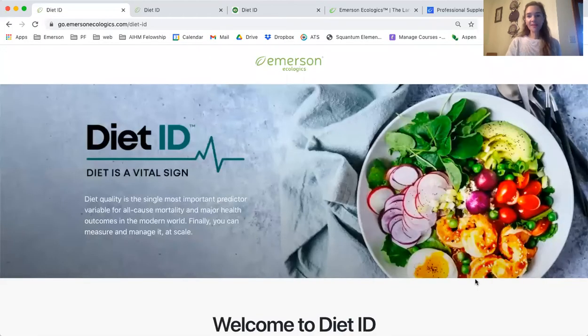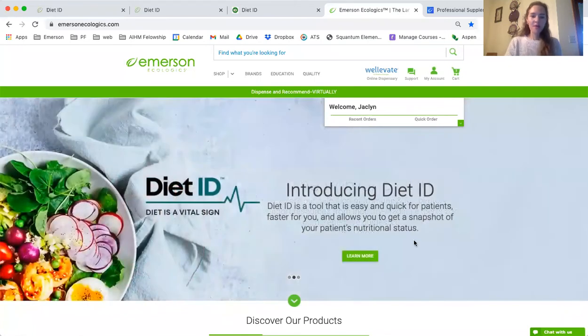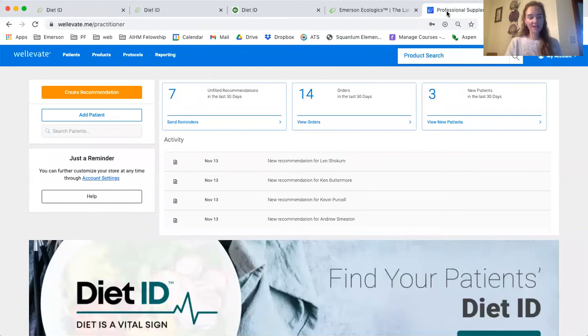So you should be seeing my screen here. This is our Diet ID landing page. You can get to this a few different ways. Some of you might have seen it from the link in your email. You can certainly save that email. On our Emerson homepage, it is scrolling in the banner. So if we wait a second, hopefully my screen's not frozen. Here we go. You can get to it from the Emerson landing page, or if you use Wellevate, I just logged in here. This is the practitioner dashboard within Wellevate, and you can see the link here. This will permanently live here for you to be able to get to that Diet ID landing page.